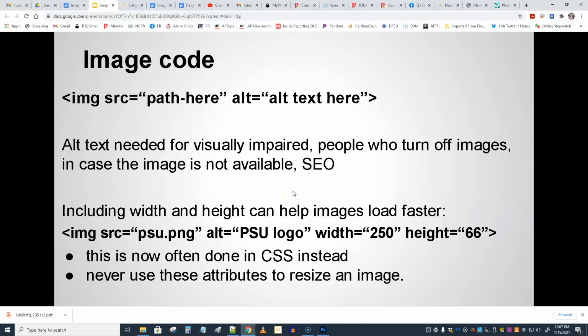You've already put a bunch of images into HTML, and you've seen them before. IMG src equals quotation mark. That's the path, which, as we know, could very well be a more complicated path. Or if it's sitting right there in the same folder, it's just the file name. And then we always want to use alt text. Yes, the image will appear even without it, but we're considering it mandatory because of accessibility. Alt text is needed for the visually impaired, people who turn off images, in case the image is not available, if the image disappears for some reason, and for SEO.